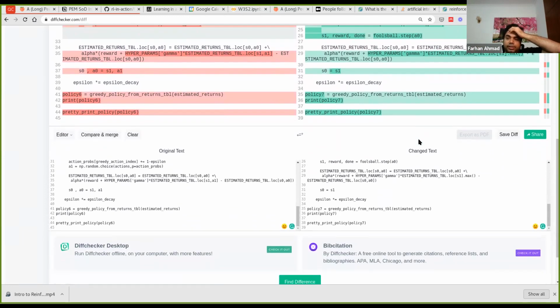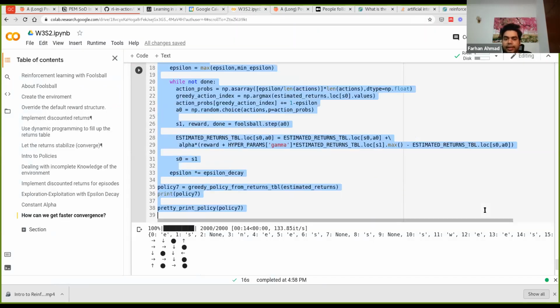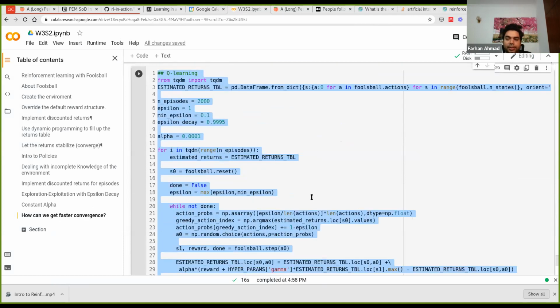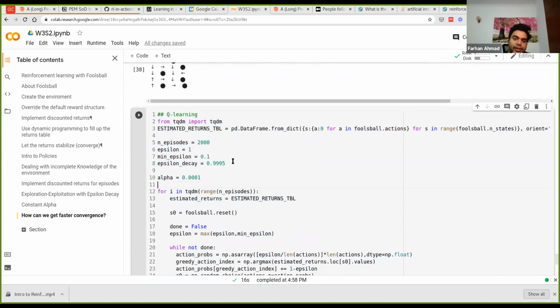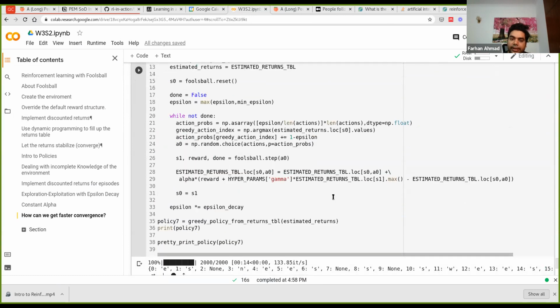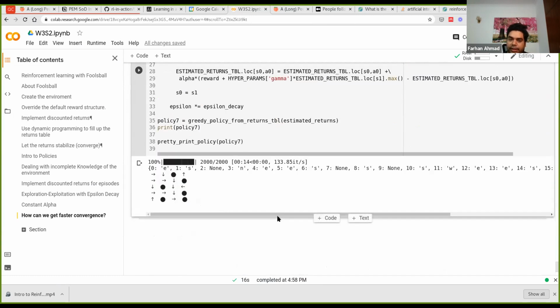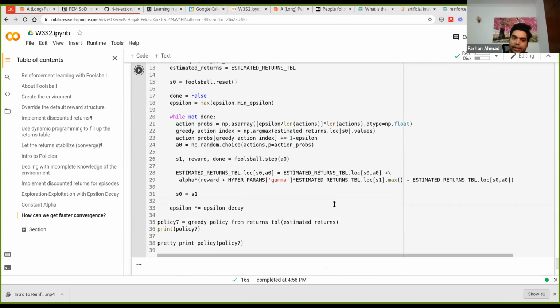There is no other change in terms of the results. I have tweaked a few things. I changed the parameters looking at my solution, but with like 2000 episodes and an epsilon and an alpha corresponding to these values, I get a policy that looks like this. Right? I can try running it a few times.